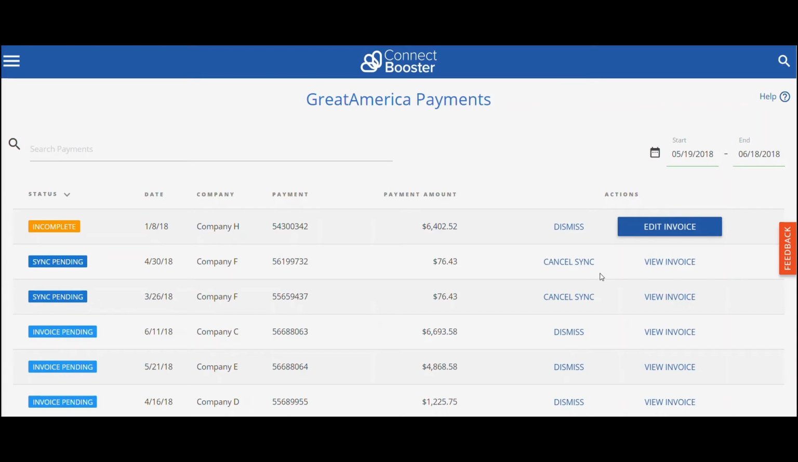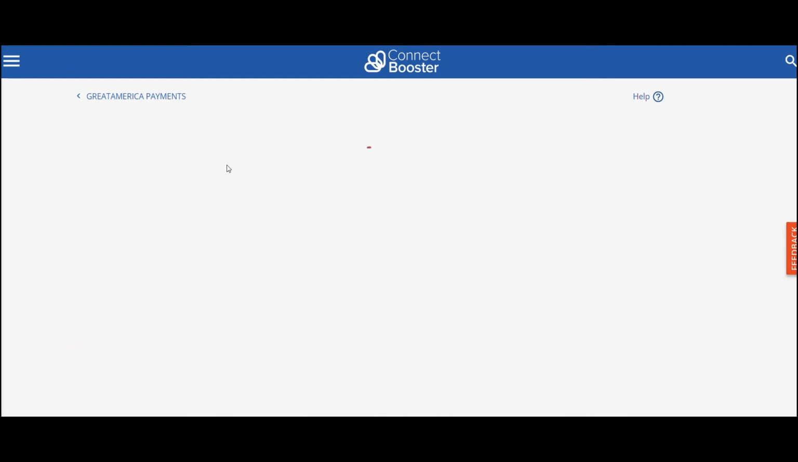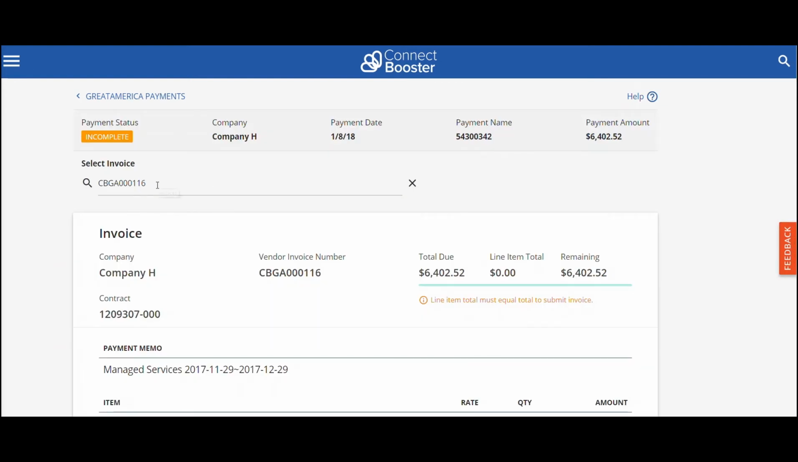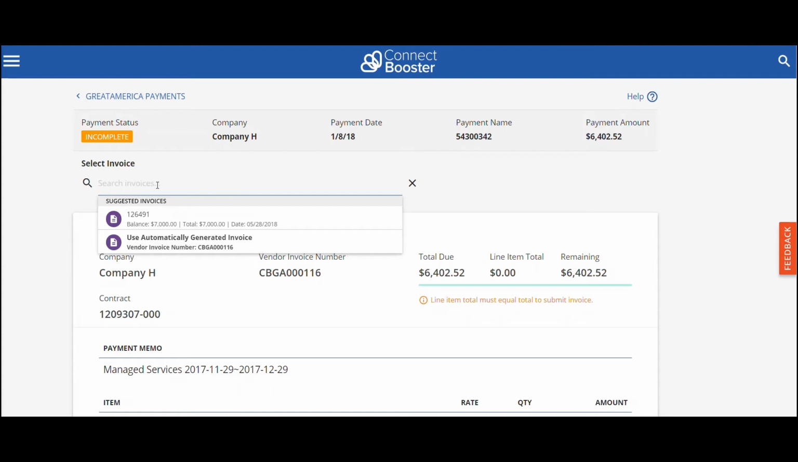If you are editing the invoice and want to use an existing invoice to apply the payment, you can use the Select Invoice field in that Edit Invoice form. By clicking in the Select Invoice lookup, the lookup will search for any invoices that have an open amount that is greater or equal to the payment amount. Using the Select Invoice feature is helpful if you have an accumulative invoice and want GreatAmerica payments to be applied towards the balance on that particular invoice.